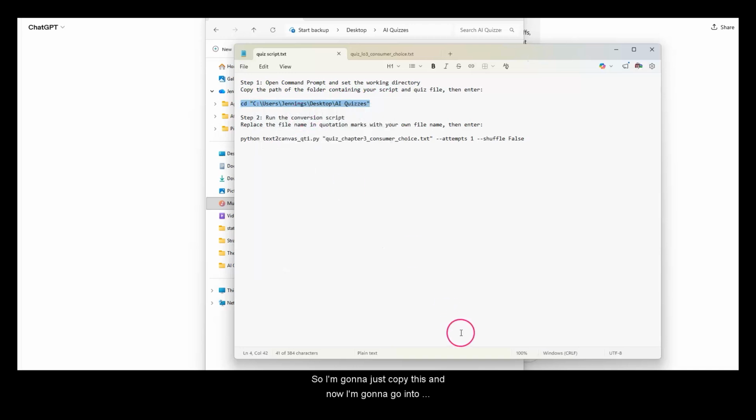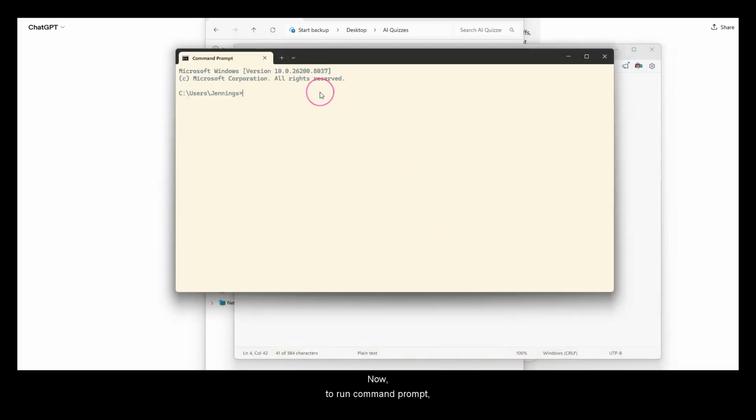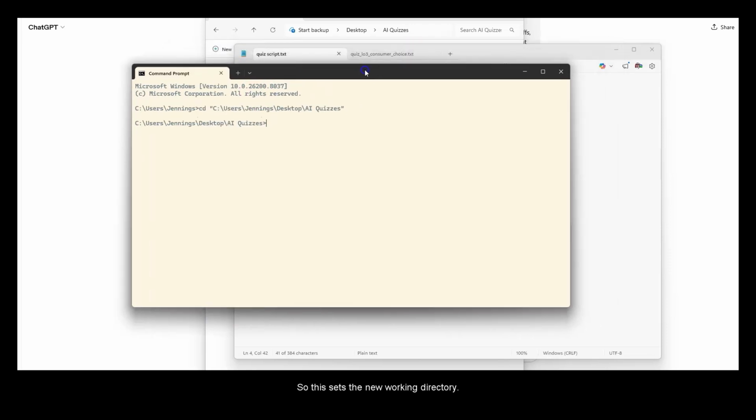And now I'm going to go into command prompt. Now, to run command prompt, all you need to do is go to your start menu at the search, type in command prompt, and this pops up. Now, I need to change that working directory, so I'm going to do that. So this sets the new working directory.